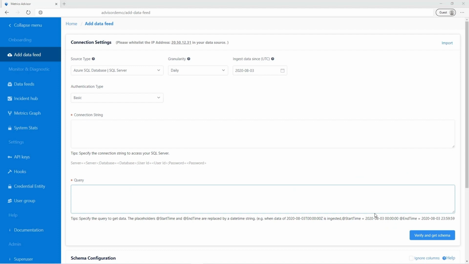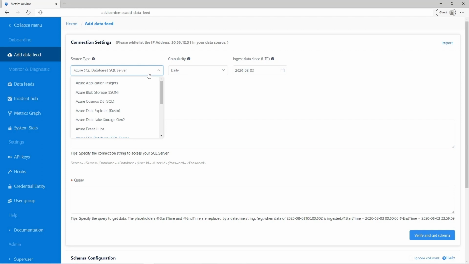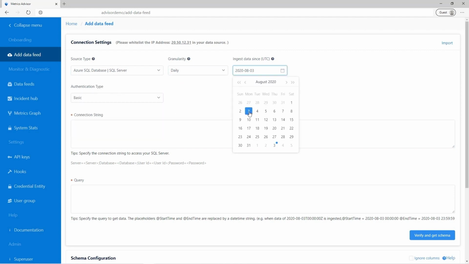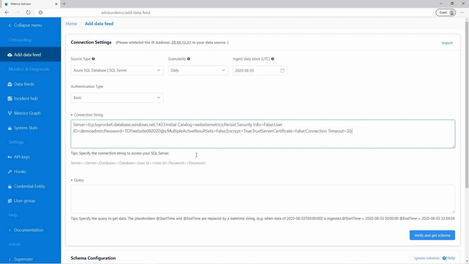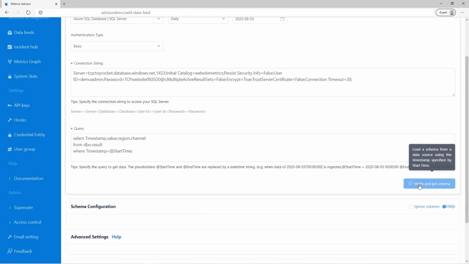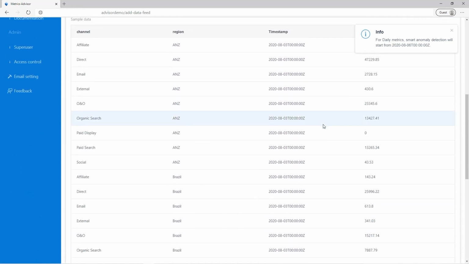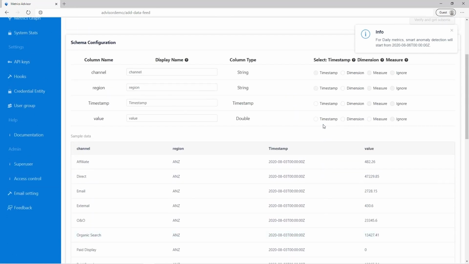Now Sam's going to onboard the time series data for both the business metrics and the IT telemetries. For business metrics, daily active user, set the correct source type, granularity, and start time, as well as the connection information and the query. Then set the right schema and a few additional configurations before submitting the data feed.